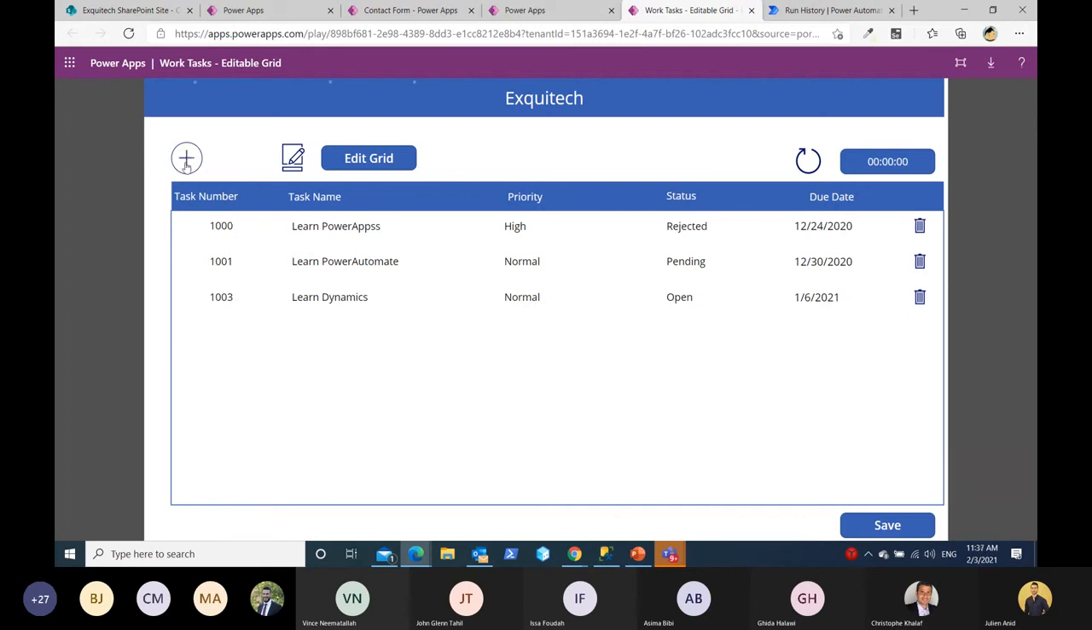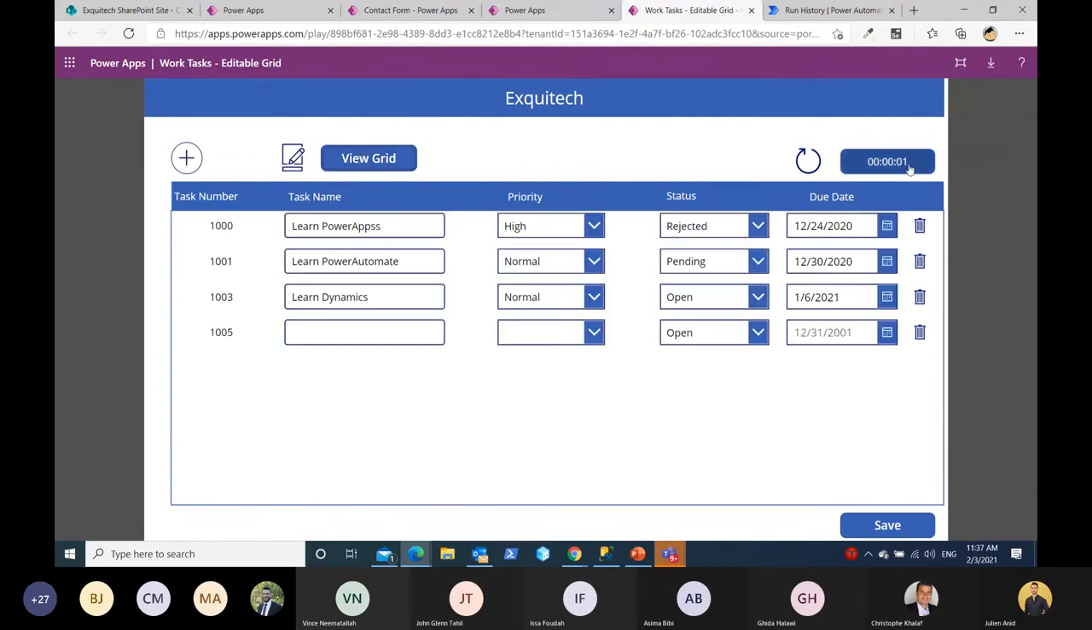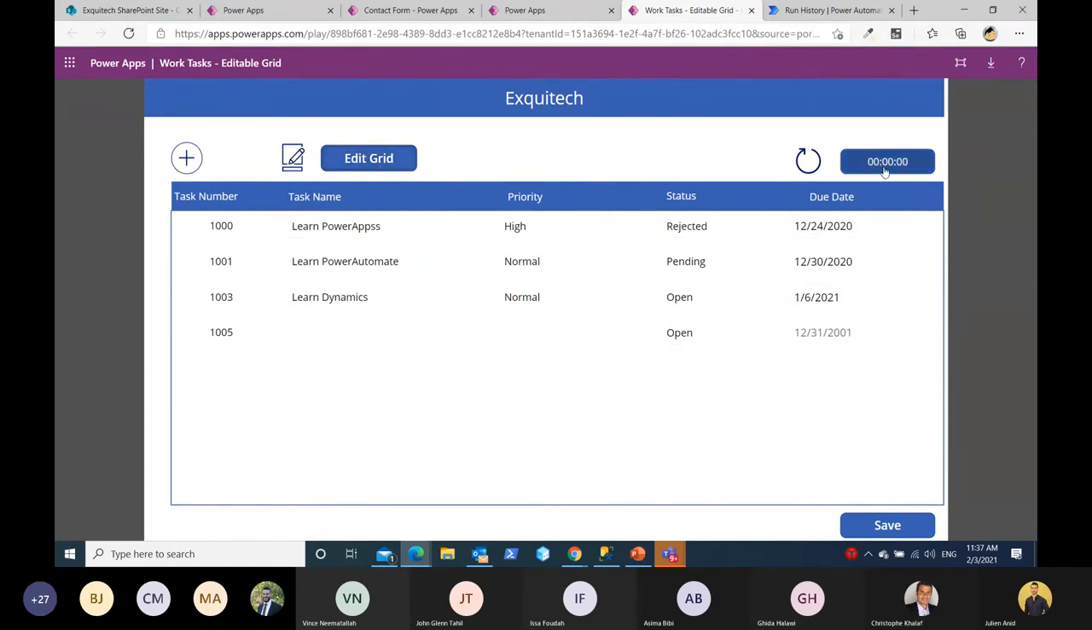If I click on add, it will add for me a new row. And whenever I click on edit grid, we see the timer here, it starts. This timer, when it finishes, it will store the data. So to keep the data always synchronized. And if I click on view, the timer will reset and stop.